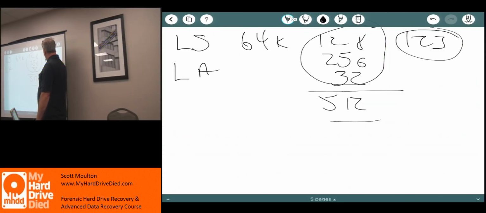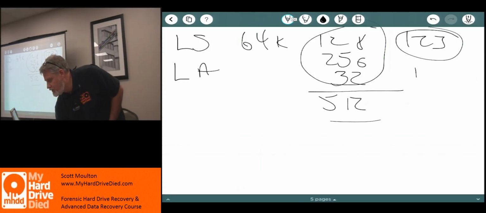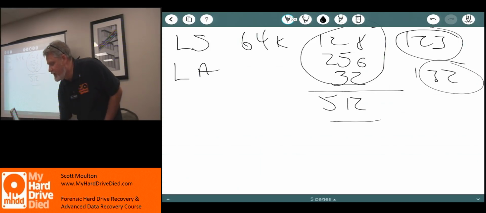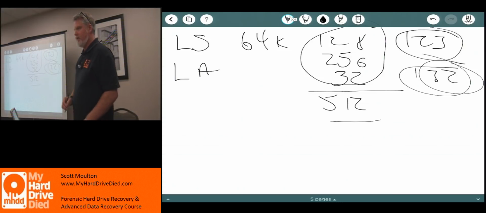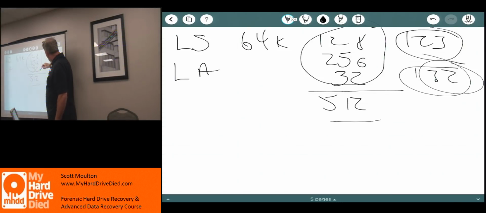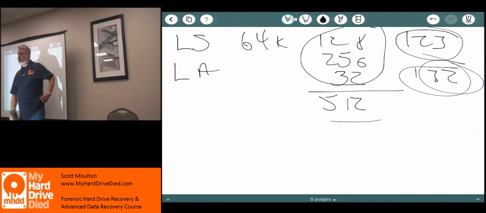So I've got 1, 3, 2. Those are my only other choices. There's no other choices. So I've got 2 here, I've got 3 here. So each one of these could go with a slice size from 64K. So I've got totals of 4 that I could use. I always start at 64K. And then here I only have 2 choices.